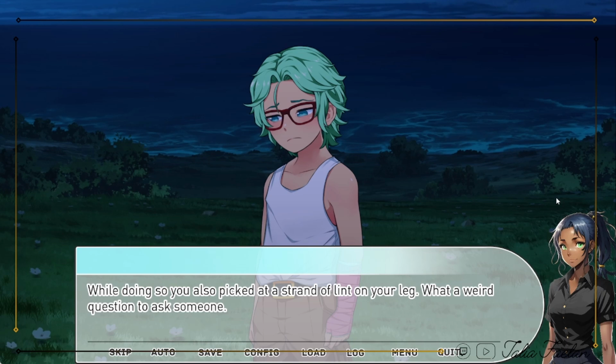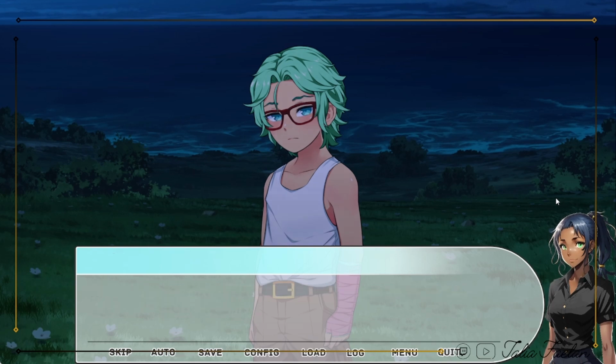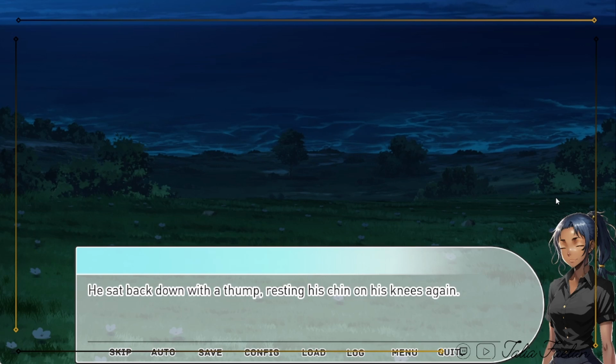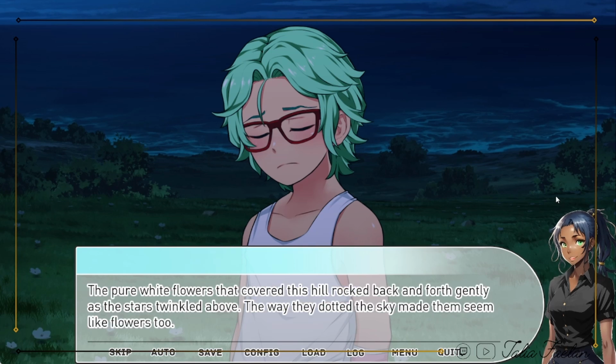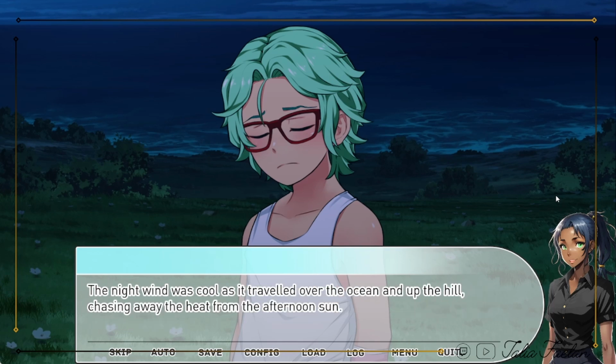You shake your head. While doing so, you also picked out a strand of lint on your leg. What a weird question to ask someone. Oh. He sat back down with a thump, resting his chin on his knees again. Curious about the strange new boy with the odd dad, you sat on the patch of grass next to him. The pure white flowers that covered this hill rocked back and forth gently as the stars twinkled above. The way they dotted the sky made them seem like flowers too. The night wind was cool as it traveled over the ocean and up the hill, chasing away the heat from the afternoon sun.